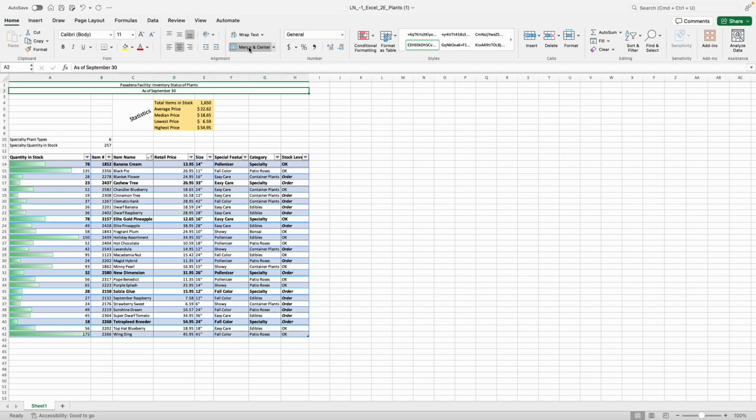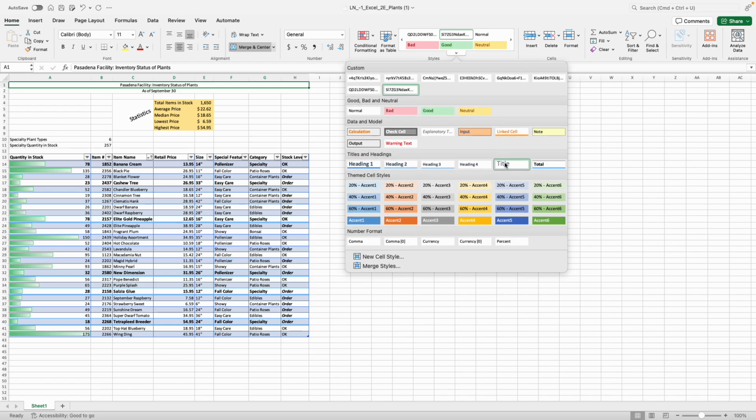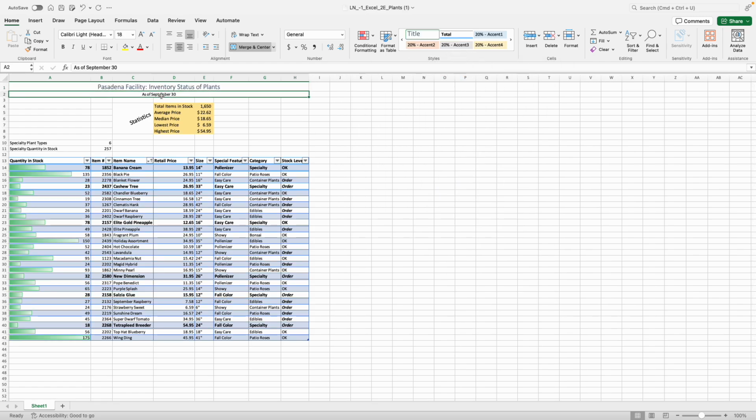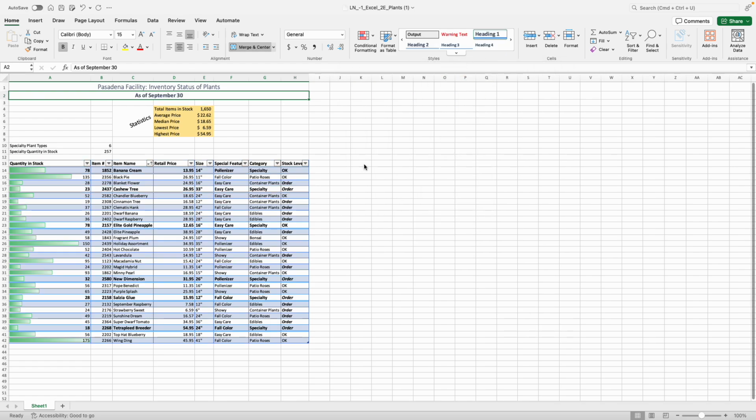Step 13. So we're going to apply Title, the first one under Styles here, in the top row, row 1. So we're going to make that a title. You can see it made it bigger. Then row 2 is going to be Heading 1. So let's go here. There we go, Heading 1 here.